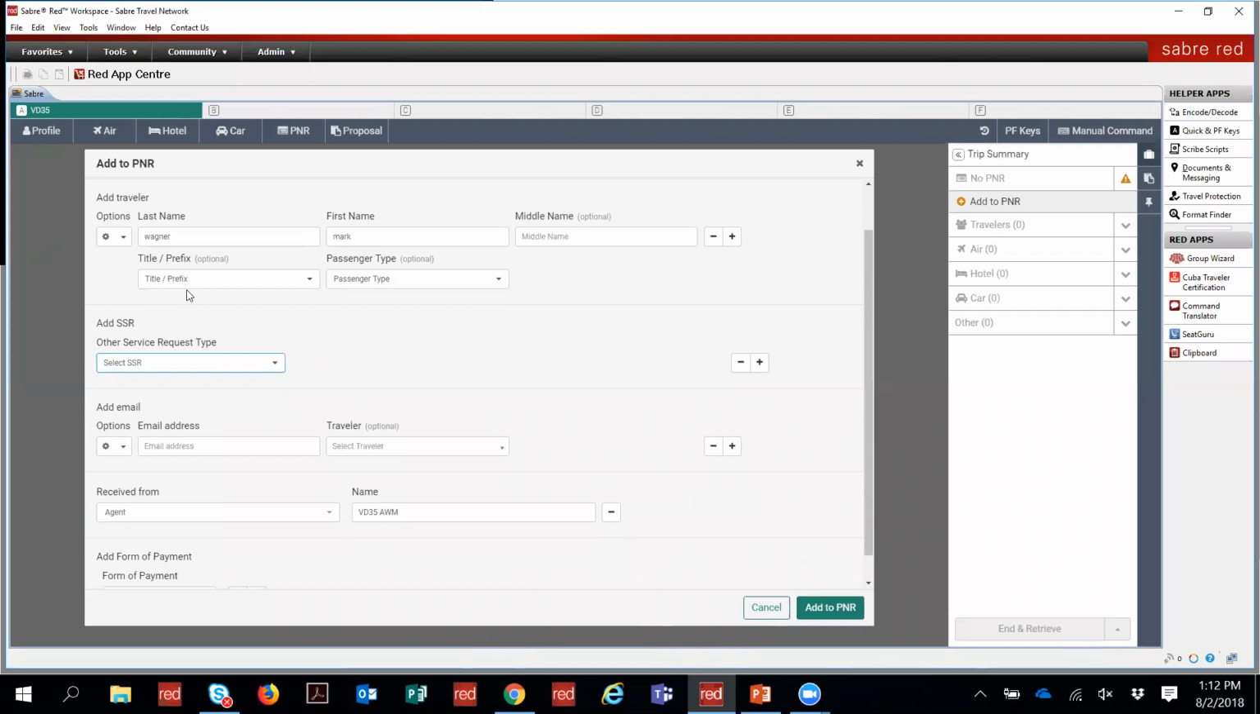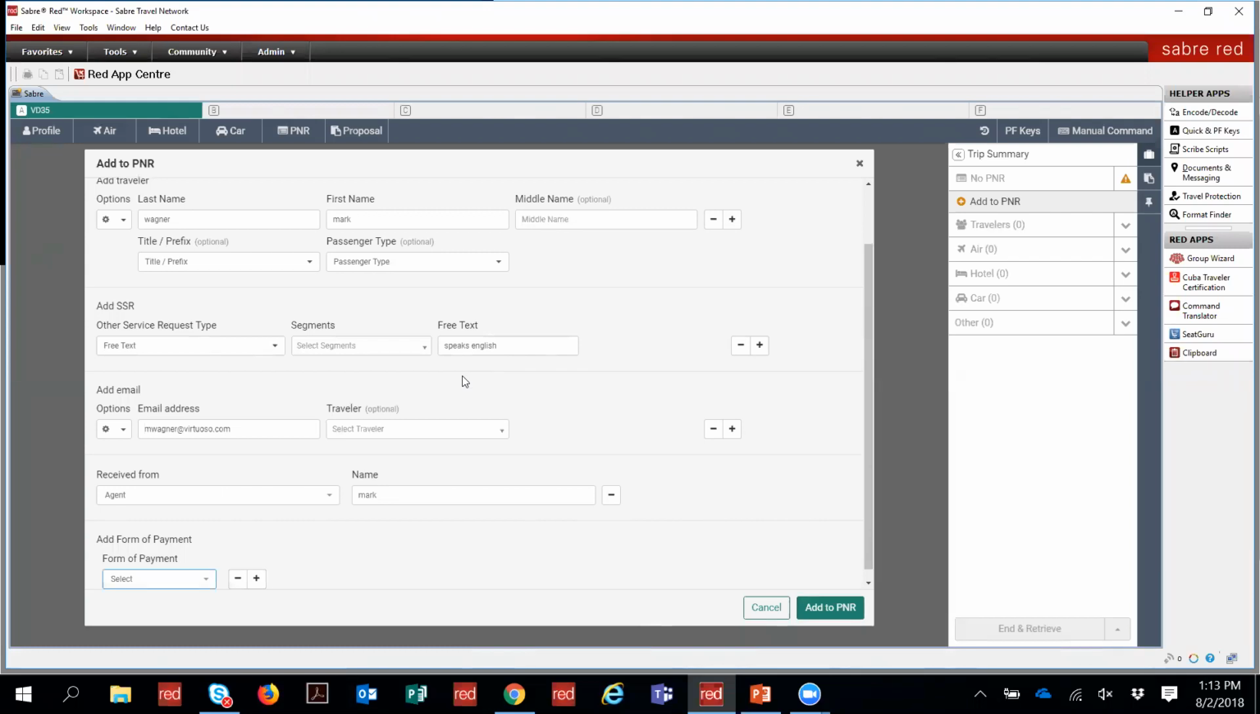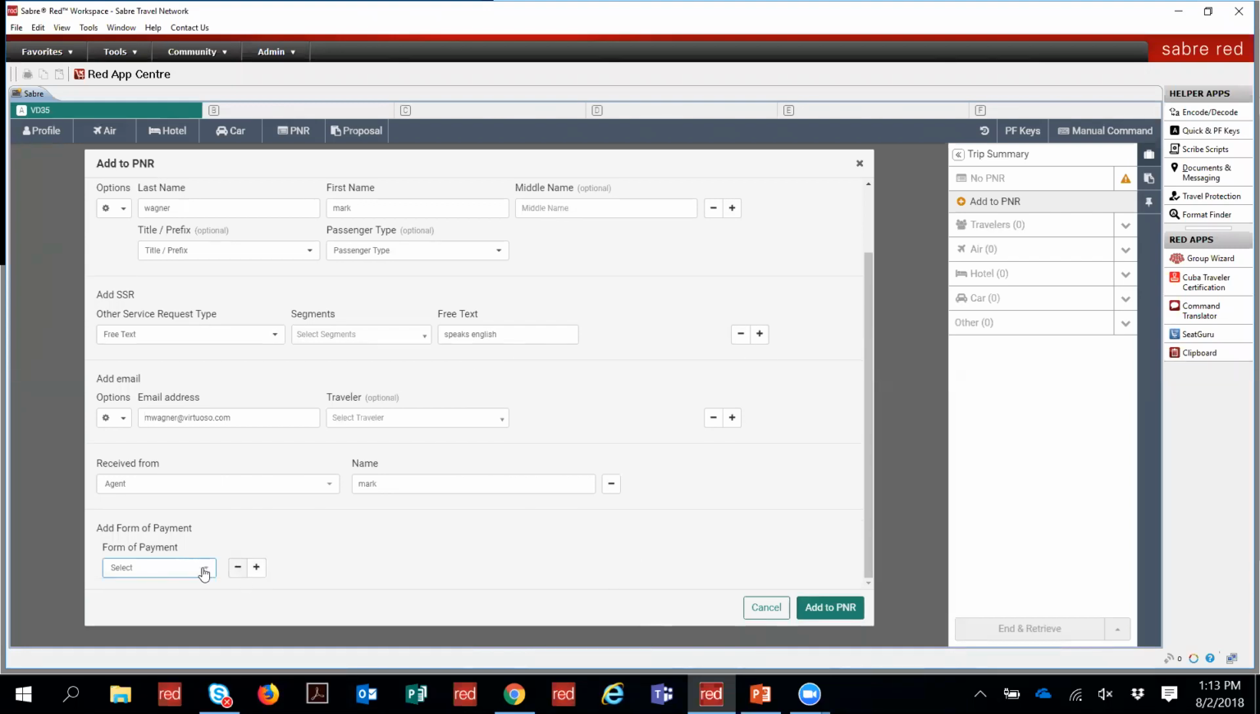I'm not going to add an OSI-SSR, although I think maybe I'll just do a free text with, okay, my email address, and received from field, and form of payment. I'll just, in my list here, select cash.